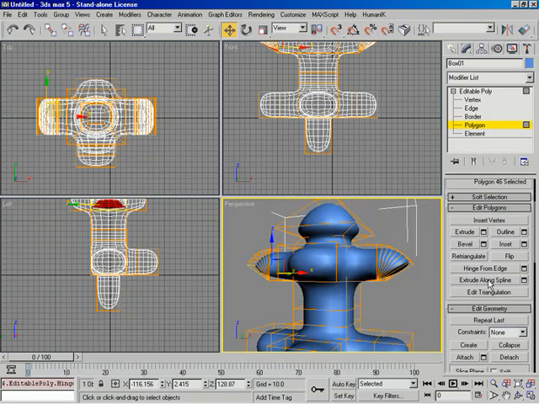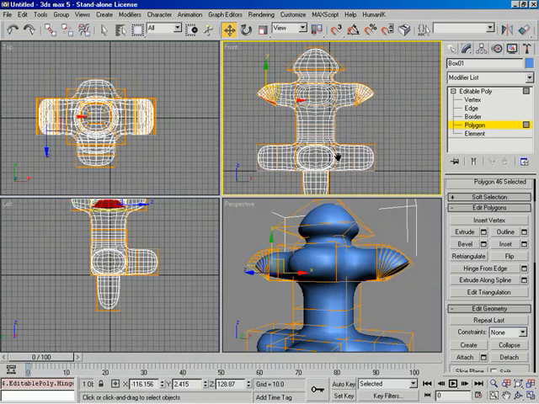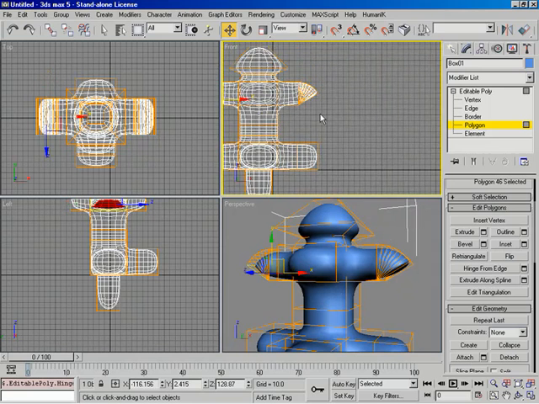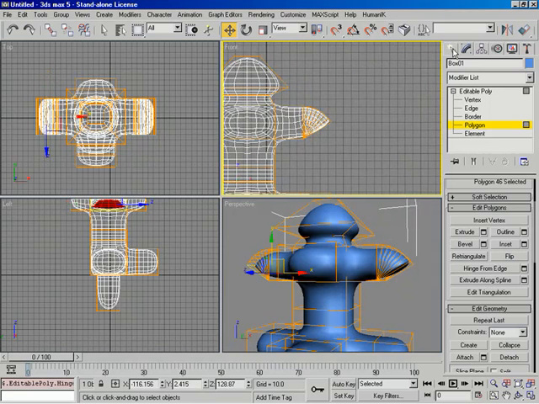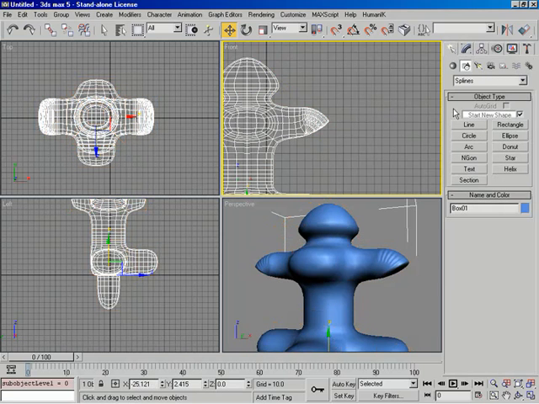All right, so let's go ahead now and take a look at the Extrude Along Spline, another new feature available in 3ds Max version 5, and very, very powerful. Let's see, where do we want to pick on this at? Let's just pick on this right here. I'm going to come back over here to create some splines.